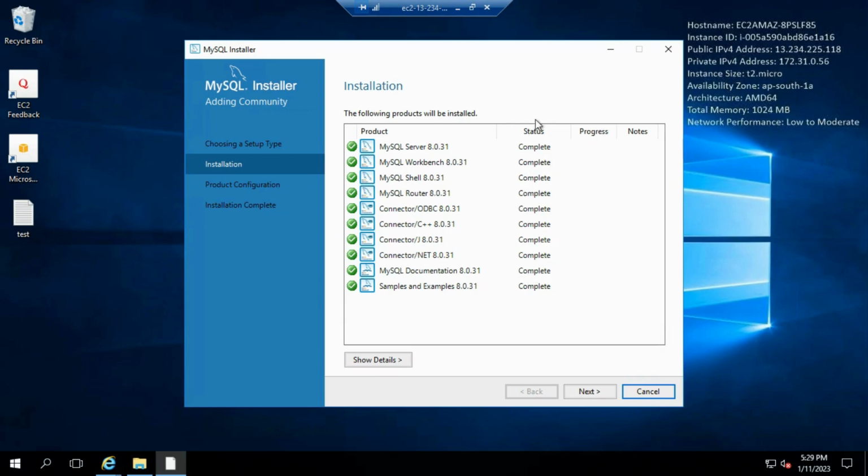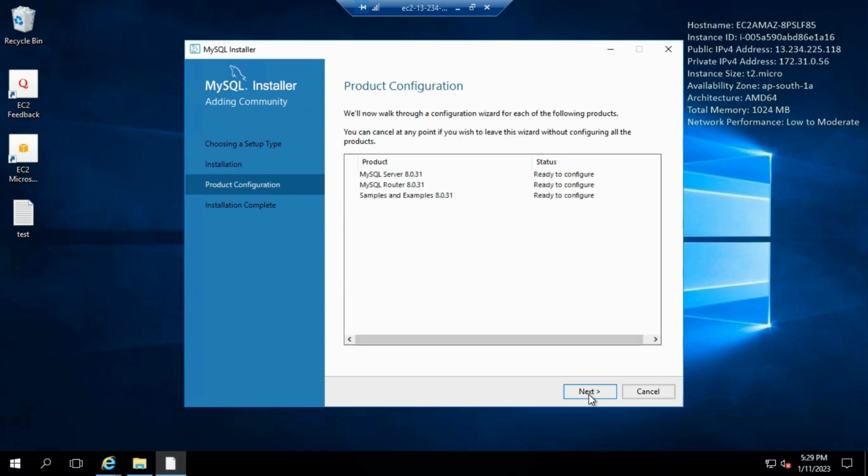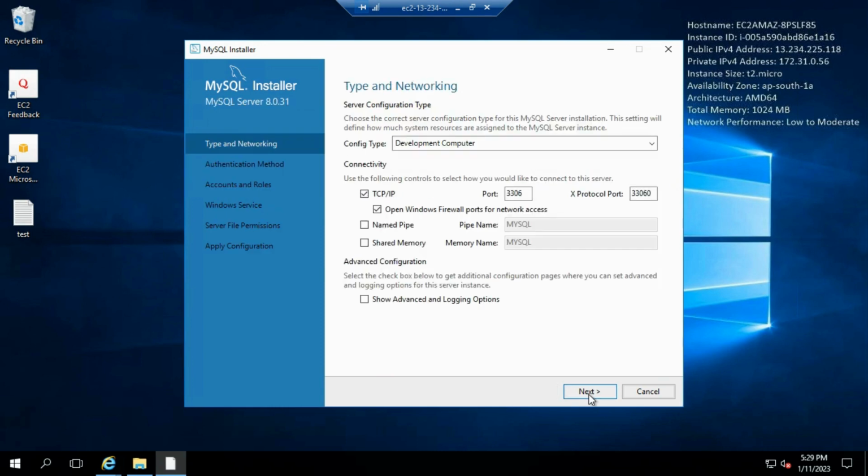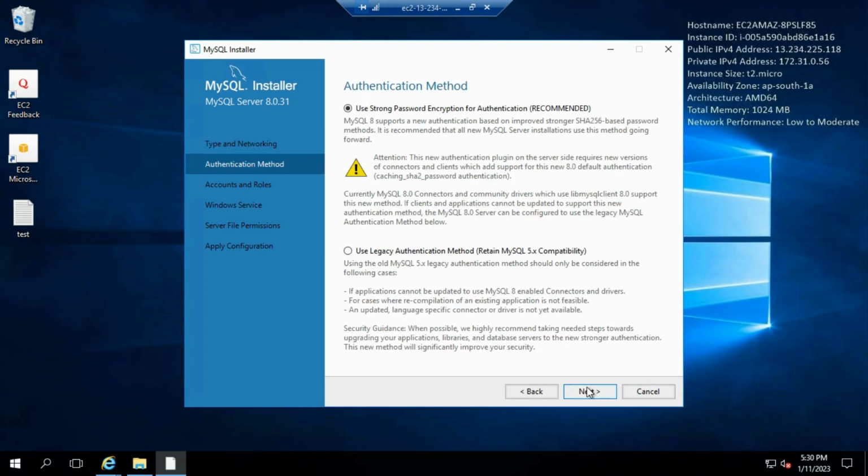So all statuses are completed here. All the exe files, all the products are installed here. Click on next. Again click on next. There is the port number and config type, name. Click next.